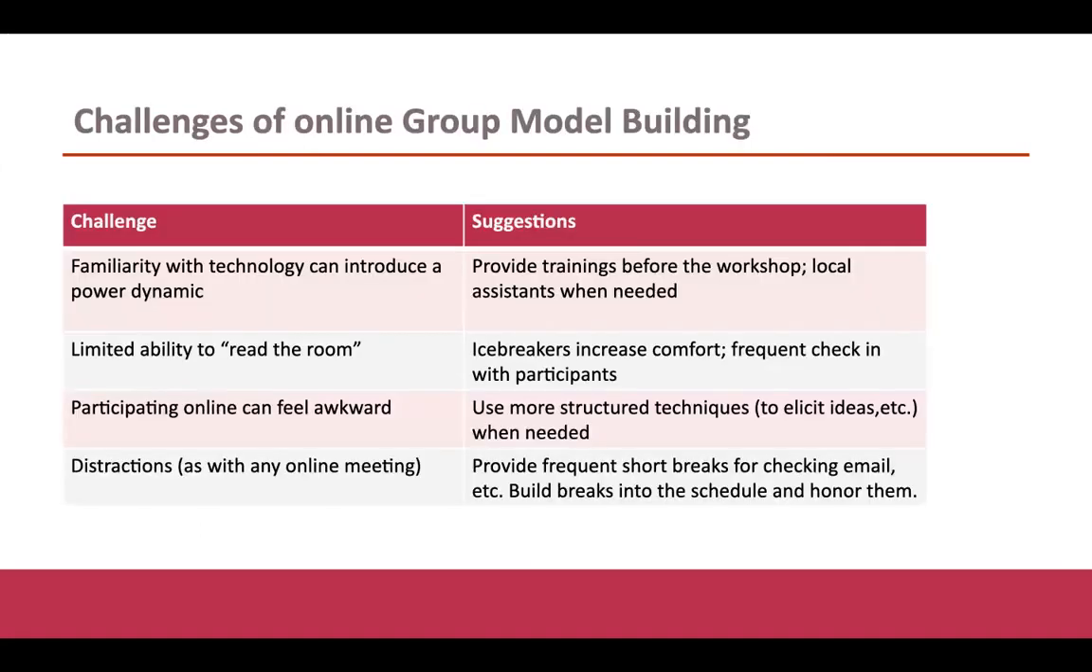I wanted to run through some of the challenges that we see with doing online group model building, as well as some of the suggestions that we have for addressing them. So the first, and I think this is probably foremost in many people's minds, is that the familiarity with technology can introduce a power dynamic. And here we're thinking mostly about access and familiarity with technology.